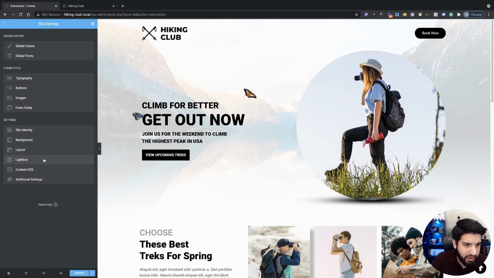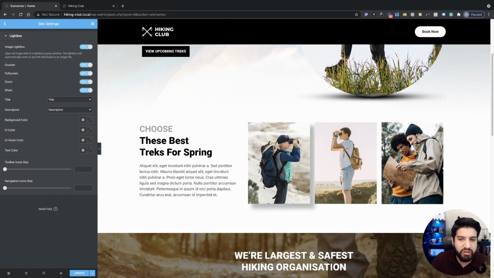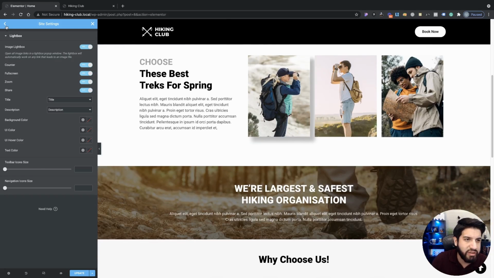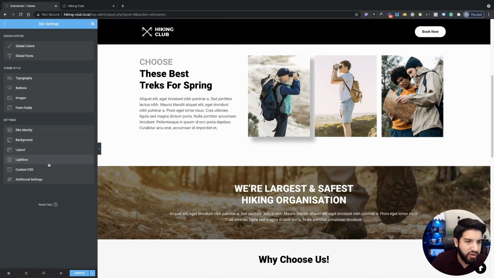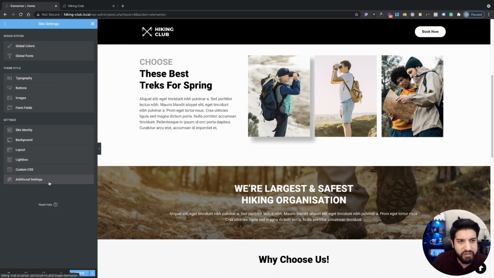Okay, so we went to layout and then lightbox here. Now you can usually adjust this. This is just your standard lightbox. Whenever someone clicks on an image, if you have that set up, you can go ahead and adjust this. I usually don't adjust this too much. And then we have custom CSS, which is not really necessary, and all this other stuff isn't really that necessary either.